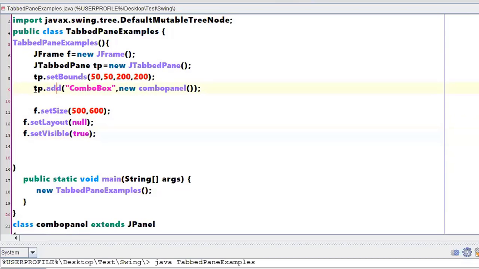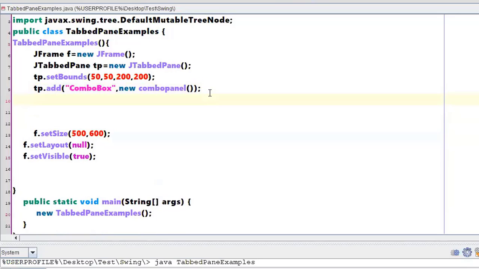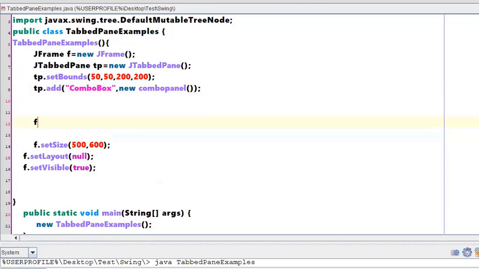Okay, so we have created a TP, right? Whether we have added this particular TP, that means the tabbed panel, to the frame. Yes, we have created a tabbed panel. We have said that the tabbed panel should have a combo box now, right? But we have not added this tabbed panel to the frame. So you need to call a method on the frame, add. What do you need to add? You need to add the tabbed panel that we have created. Are we done with the things?